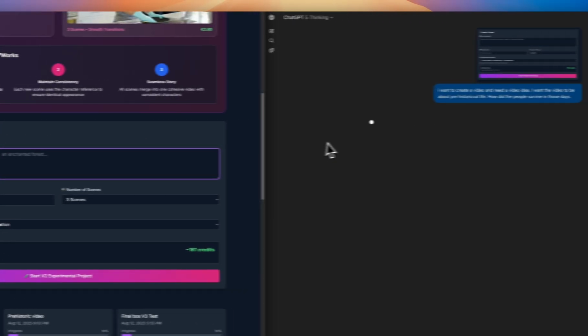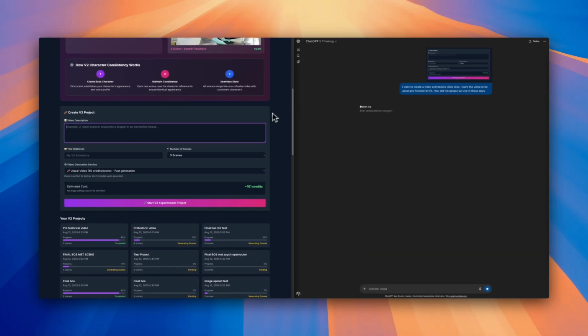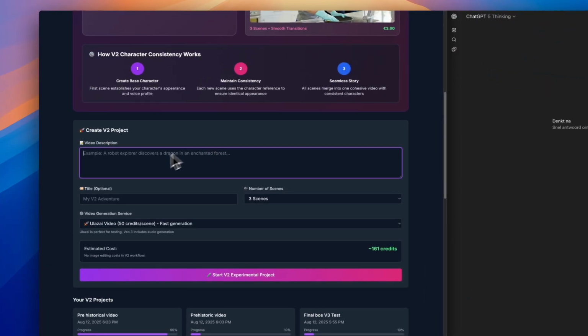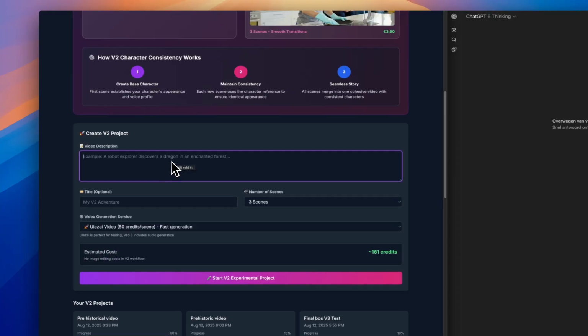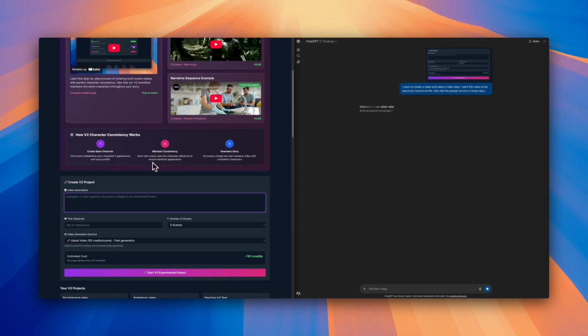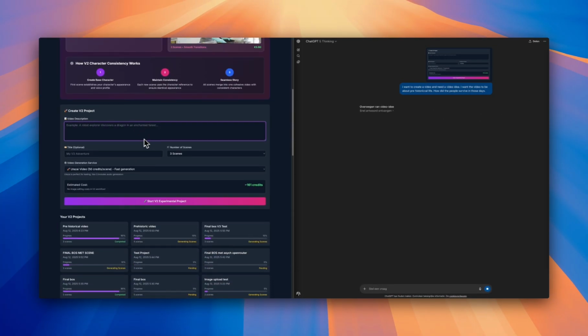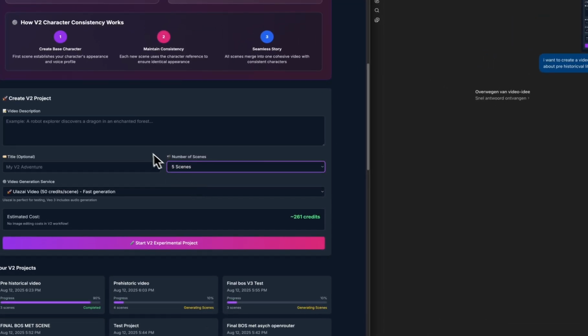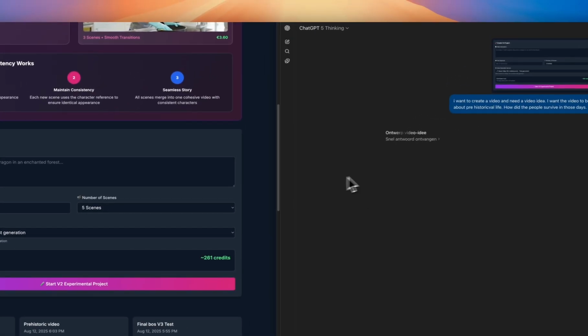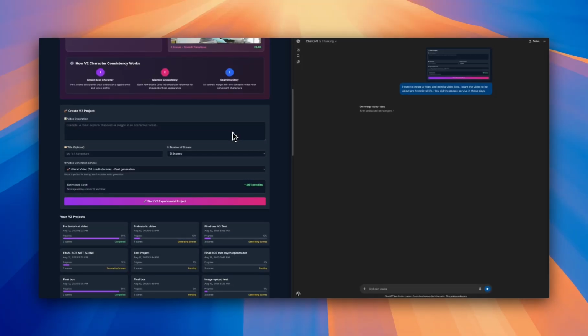The nice thing about doing it like this is that you've got the power of ChatGPT on the right side and the power of the Cineflow Ulazai tool on the left side. Let's do 5 scenes and wait for ChatGPT 5 to come up with some ideas.